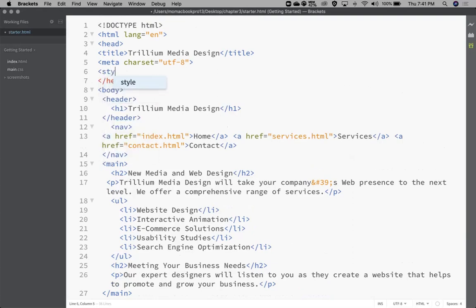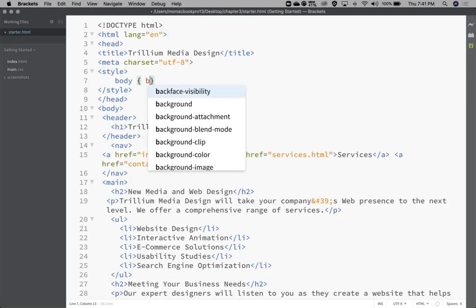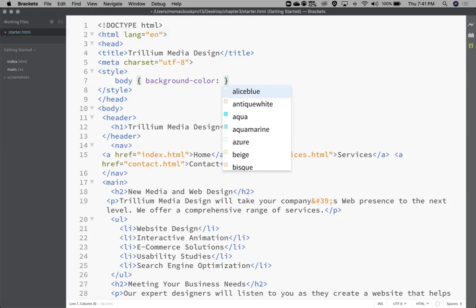And we're going to start it off with that opening style tag. Okay, so opening and closing style tag, make sure you got both of those. All right. And we want to style the body. Okay, so we're just going to type body, space, and then a curly bracket. All right. And we're going to do background color. I'll just click on that to save me some time from typing.